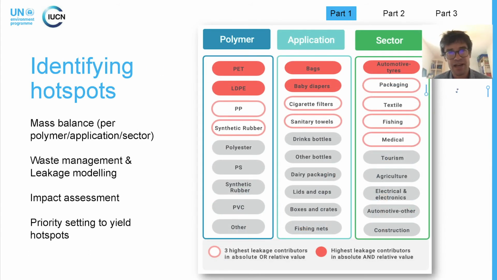So from these mass balances and leakage modeling, the hotspots are then defined for polymers as well as for applications and sectors. They are the polymers, applications, and sectors leaking the most in the country. On this diagram, they are labeled in red. And these three pieces of information are very complementary because they speak to different target groups. For instance, polymer information is key to the waste management sector when setting strategies or deciding on investments. Application information is key more to policymakers when they are prioritizing products, for example when thinking about a ban.